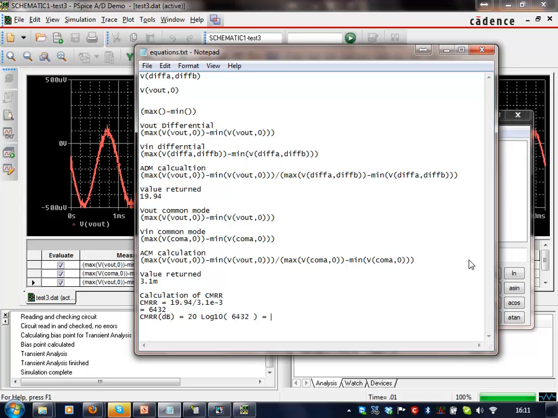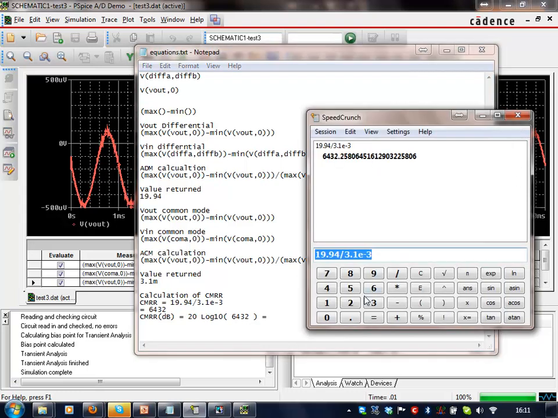6,432. Let's put that into decibels. Okay, so we want 20 times the log to the base 10 of that, 76.2.